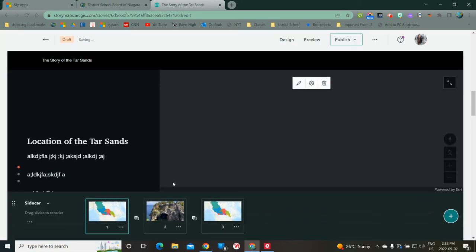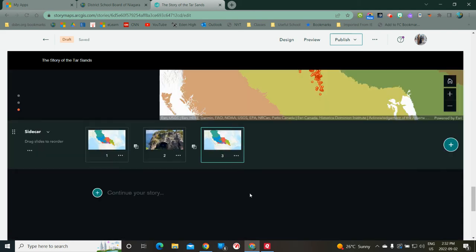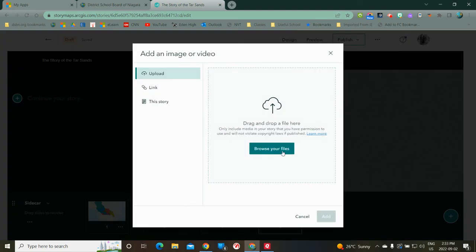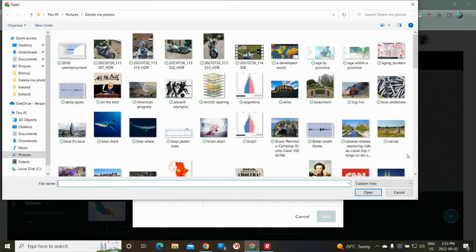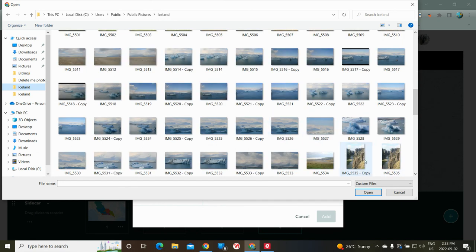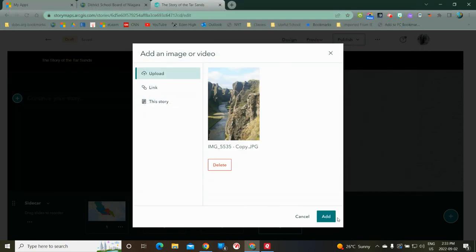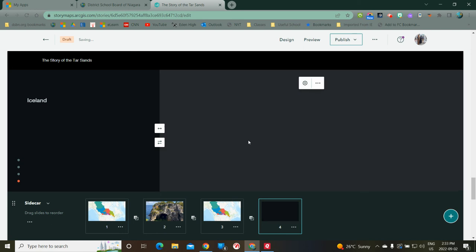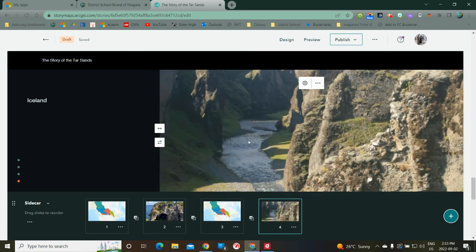And I was mentioning about the images. I just want to have an image that doesn't come up so well here. So I'm going to create a new sidecar, and hopefully I get an image that doesn't work well. Let's see here. I'm going to try one of my pictures here of Iceland. Okay, so you'll notice on this one, it's really zoomed in. It's not really showing me much.